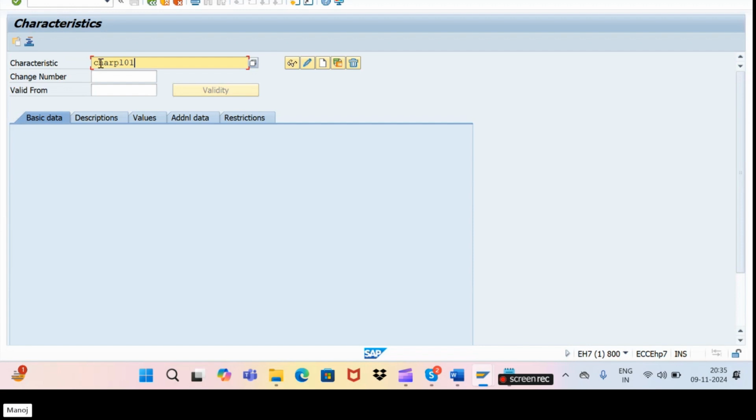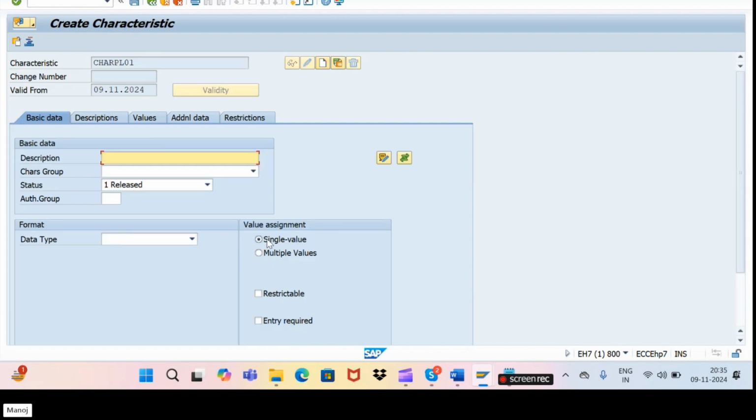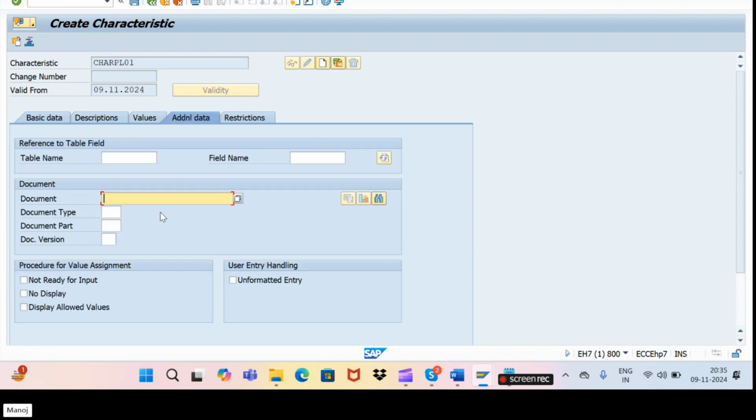Okay, just give the characteristic name here, and you need to click on the create icon. This one is create, and this one is change. So just click on create, and here just select single value. We will see multiple values also, but right now just select single value. In description, we will give the same, and hit enter and go to the additional data tab.